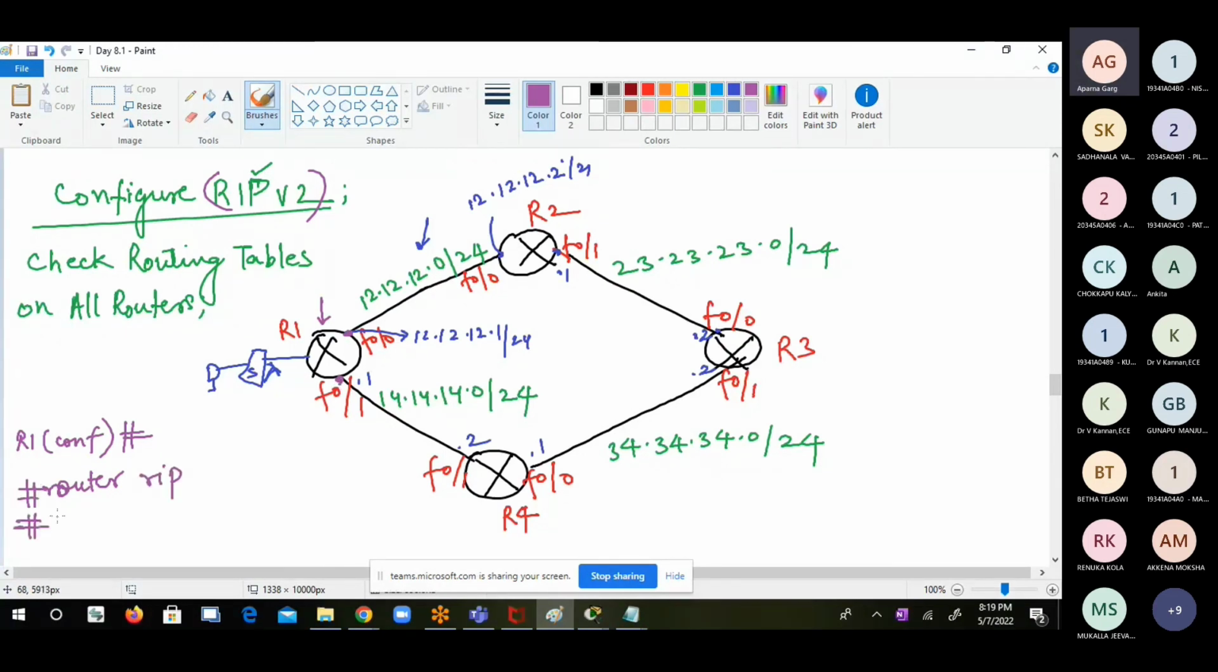you just need to add version 2. That's all, version 2. And the same way you are going to configure network 12.12.12.0, network 14.14.14.0, and that's all. Similarly in R2, advertise 12.0 and 23.0, and you just have to add one more command. Why? Because it is a classless network. Do you get it, everyone?